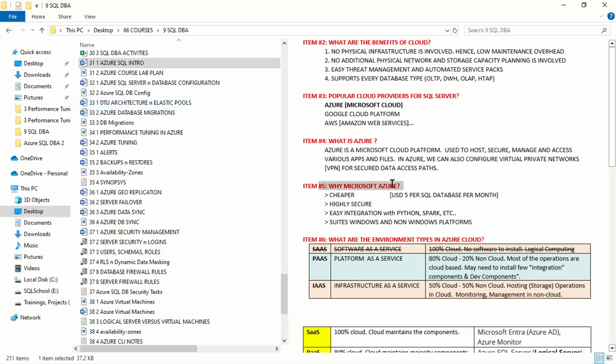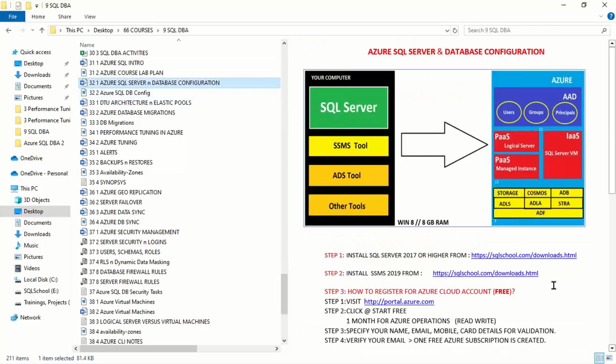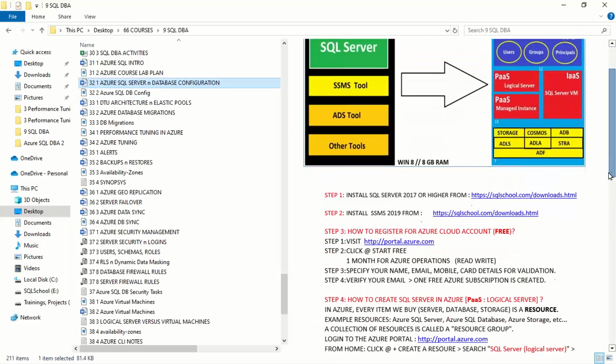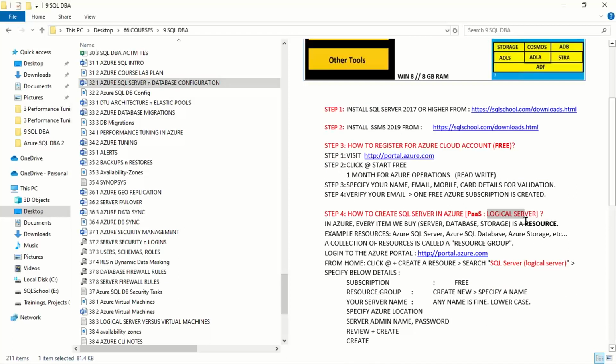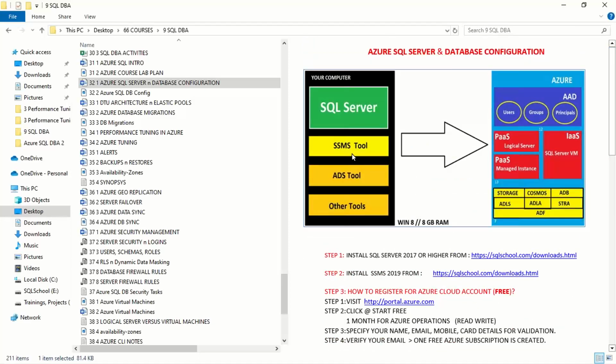Identify the limitations of browser in PaaS. What is that I said just now? Logical server. Logical server, also called serverless components. Identify the limitations. Start getting into on-prem cloud tools.